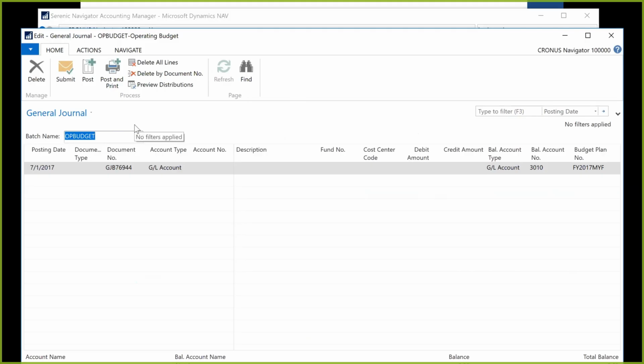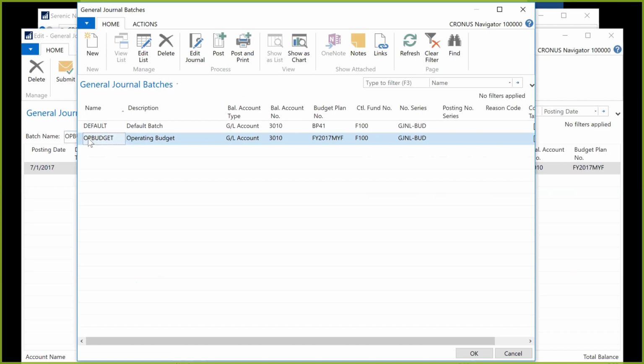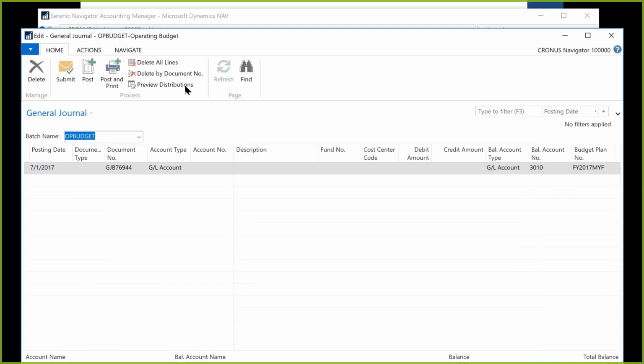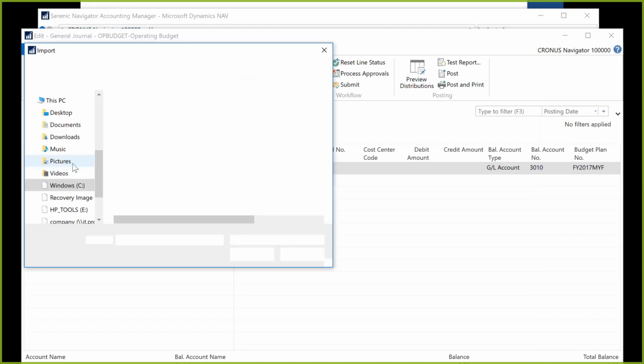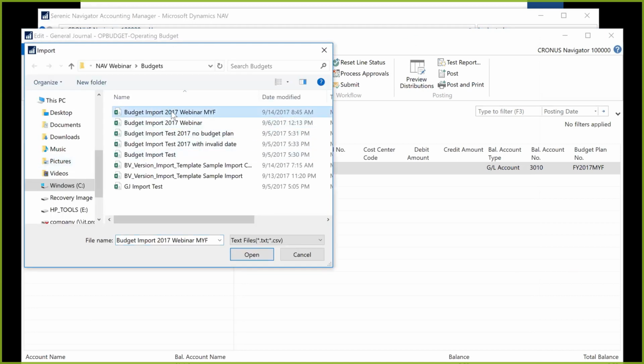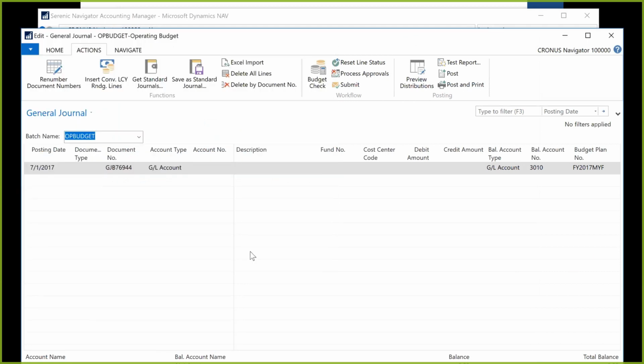So I'm in my general journal batch. Maybe I'll just back up a little bit. And then now if I look at my batch, this is my budget plan that I want to import. And I'm going to go to my Actions tab and go to Excel Import. And this is going to ask me to navigate to a file. And this is the one, my mid-year forecast one, that I want to bring in. Just open it. This one kind of has a couple hundred entries in it.